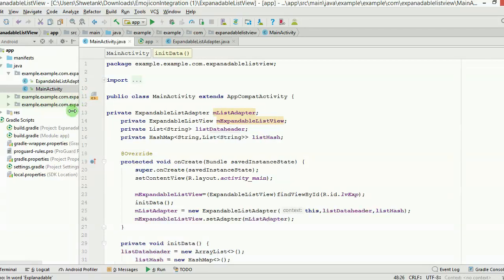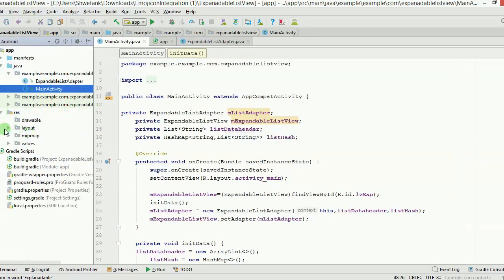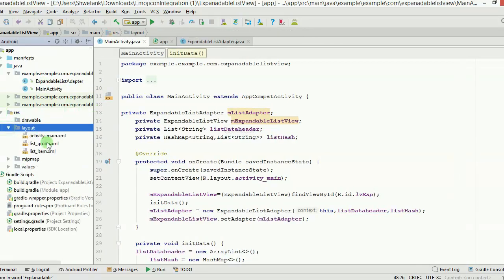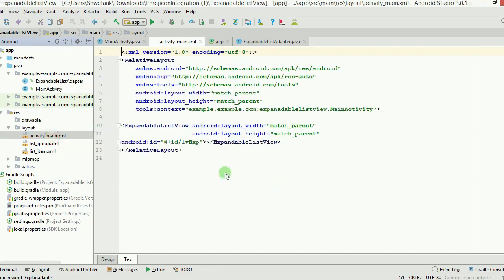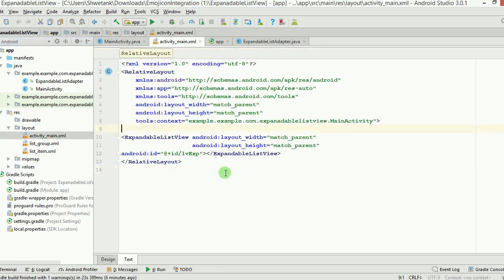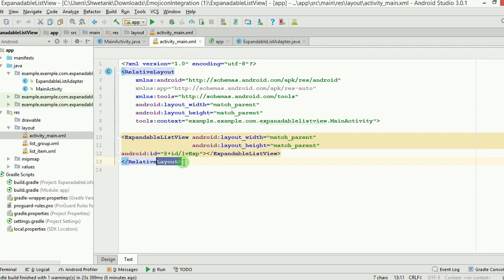So here we are inside Android Studio. Let's go to the layout first and check out what is happening in the layout. Inside the layout, we have used a widget, ExpandableListView. The width and height are both match_parent. We gave an ID to it, and this was residing inside a relative layout.